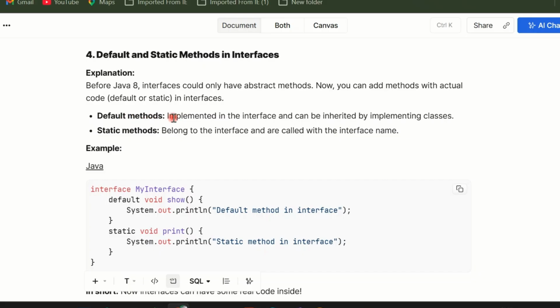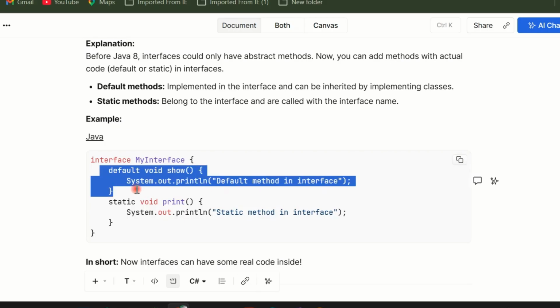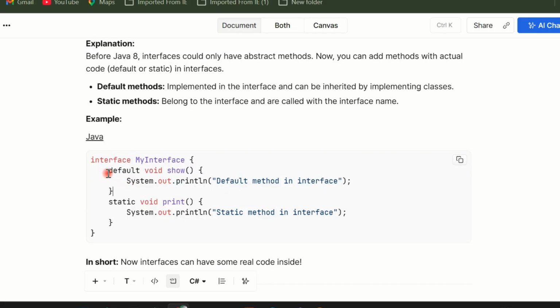Default methods implemented in interfaces can be inherited by the implementation class. Let's say if you see here, I created a show method. It has some default implementation. Let's say you are implementing my interface, but you need different functionality in the show method, so you can override this show method in your implementation class.